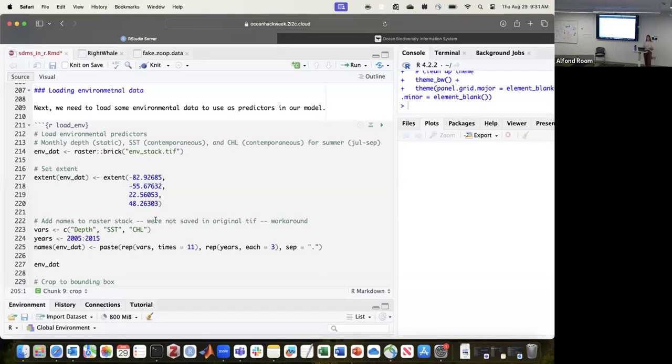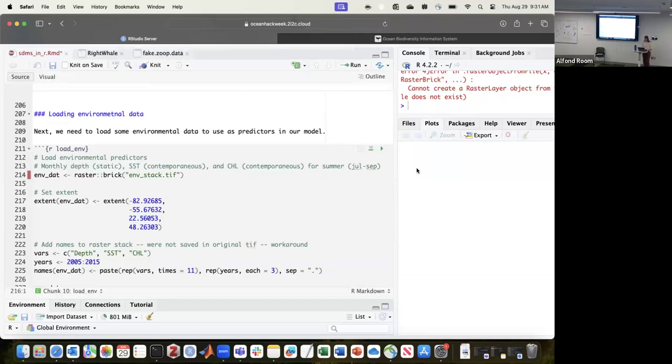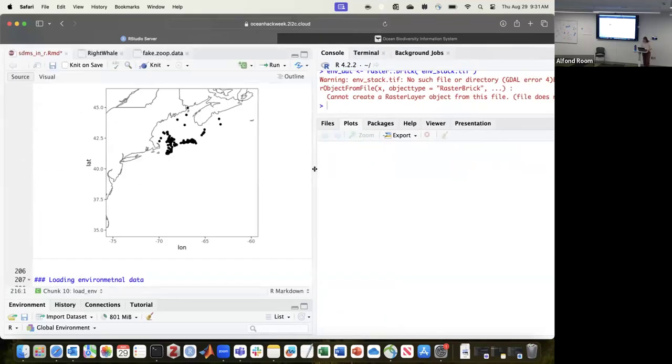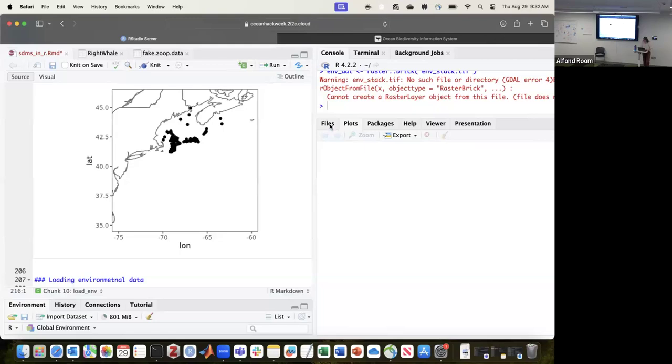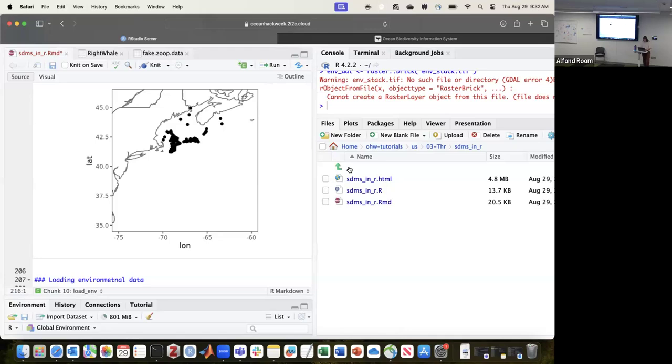If we're going to produce a model, we need some environmental predictors to figure out what sort of relationships predict species occurrence, at least according to the model. So I'm going to load some very basic environmental data. It is in a really unfortunate format where the extent and the names were not saved, so there's definitely a better way to do this, which just shows that you can always learn stuff. But we're going to load this raster brick, and okay, that does not exist. That's okay. Fix this.